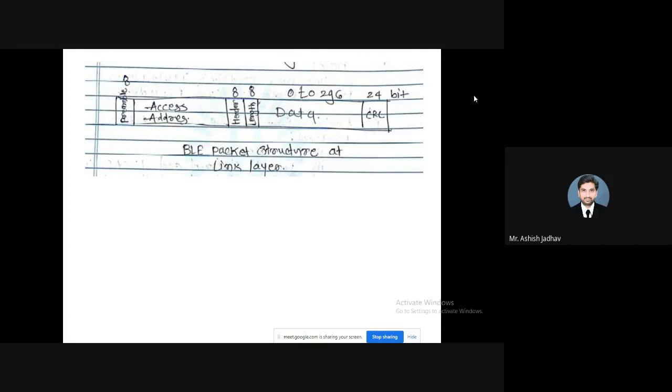Then we have data, which is of variable length up to 296. Actual data is appended here in this packet. Then we have length, right? Length simply describes the total length of the payload. Payload means data. Then we have the 8-bit header. Header describes the content of the packet. What sort of content, what type of data the packet consists of, is described by the header.